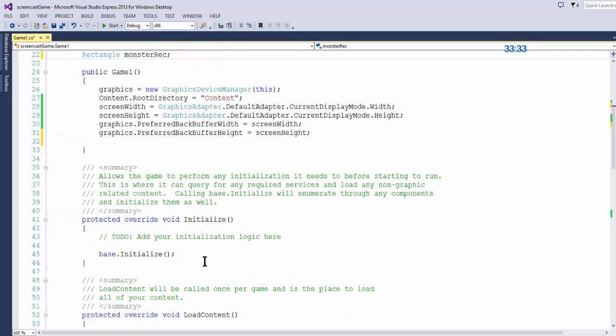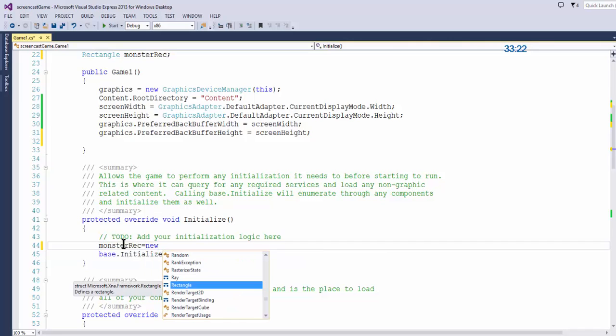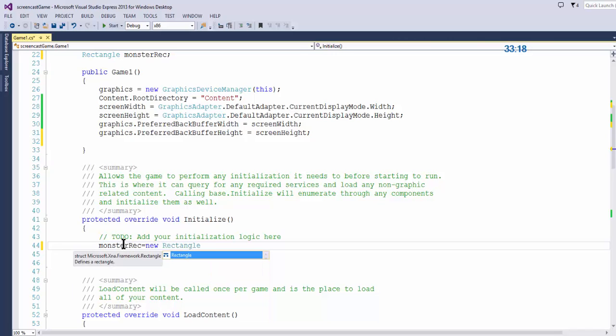Now I'm going to go down to initialize, and I'm going to actually make monster rec. Up above I declared it. Now I'm actually going to make him. So I'm going to say that, and now I have to put 4 numbers in. The first 2 are the pixel locations.